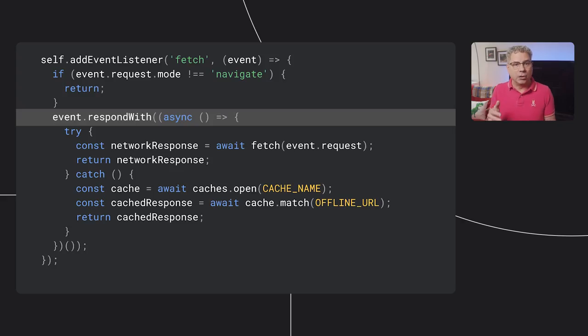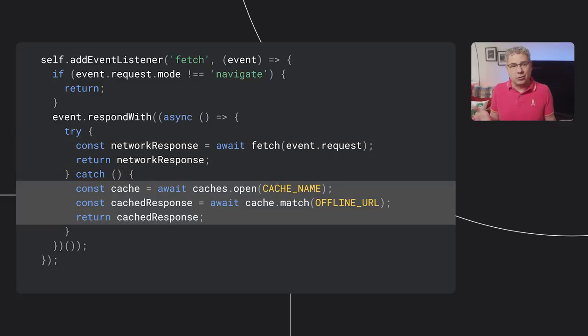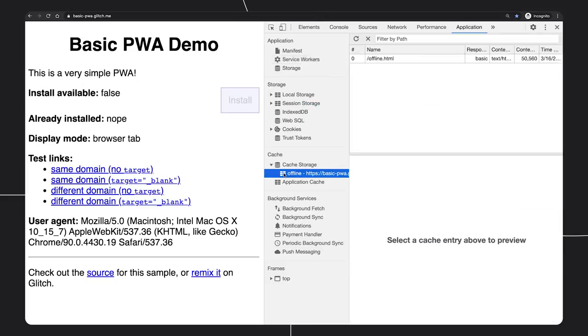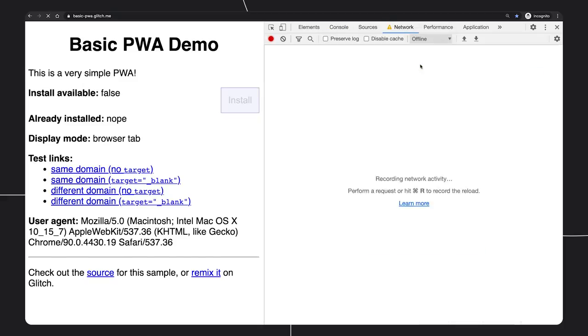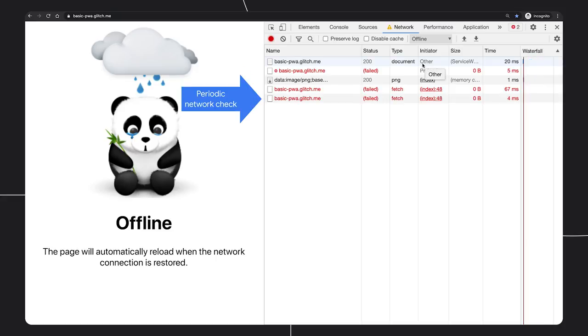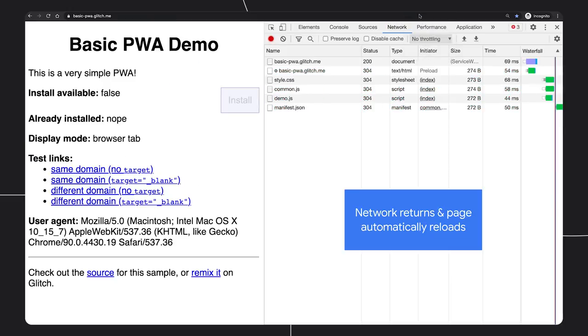If it is a navigation, use respondWith to try and get the page from the network. But if it fails, return the offline page from the cache. Let's see it in action. When I navigate to the page for the first time, I see the service worker's installed and it has cached the offline page. Now, if I go offline and reload, I get the offline fallback page. In DevTools, I can see it periodically making that fetch request to check the network status. And when it does come back, the page refreshes and I'm back in business.